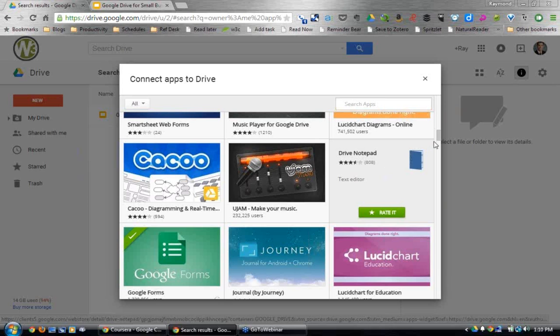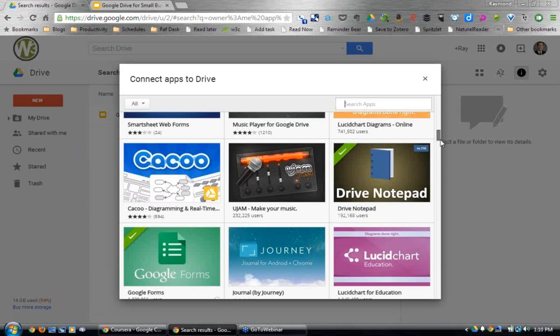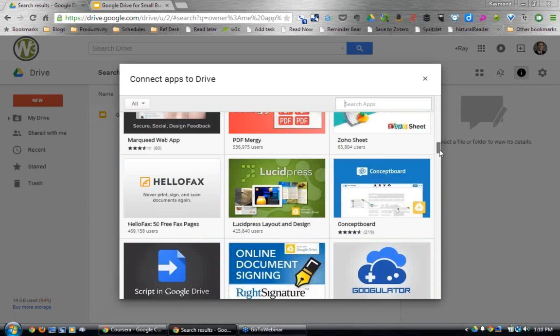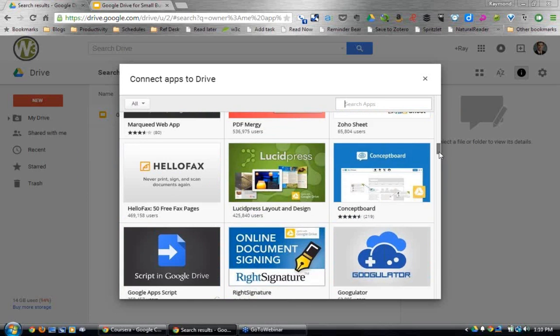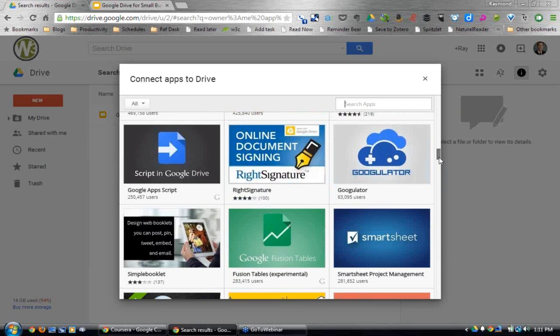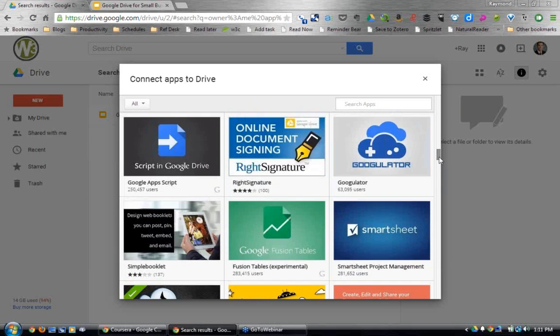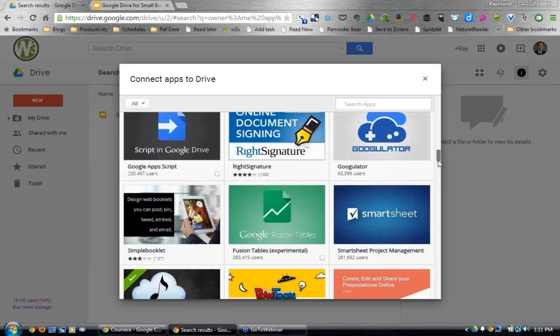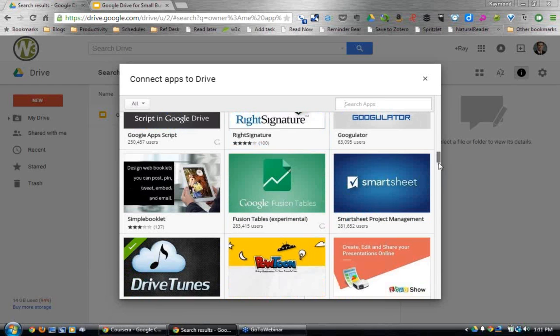Okay, so I don't want to belabor this. There's a lot of applications in here. There's a fax service. You can have HelloFax, which is also a partner to HelloSign, which allows digital signing, and all kinds of other things here. So lots and lots of different options within here.